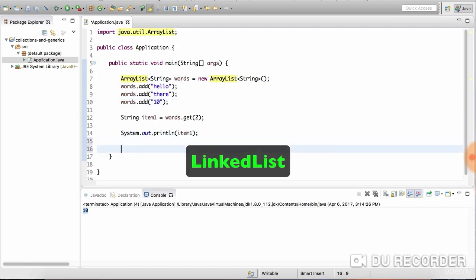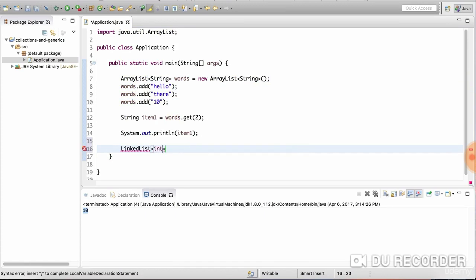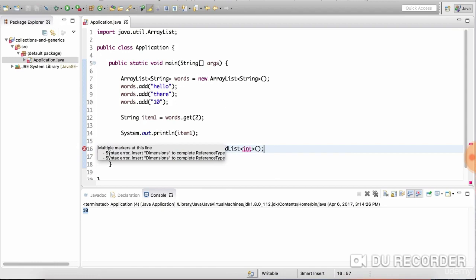There's something called the linked list, and it works exactly the same way. We specify the kind of data that this linked list is going to contain. I'm just going to call it numbers is equal to new linked list, and that's how that's going to be initialized, almost exactly the same way as the array list is initialized. So notice that there is an error. If you hover your mouse over this X mark, it's saying syntax error, insert dimensions, right?